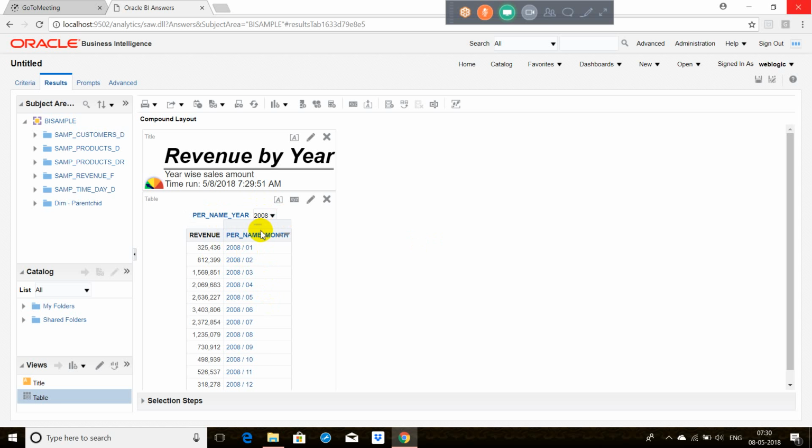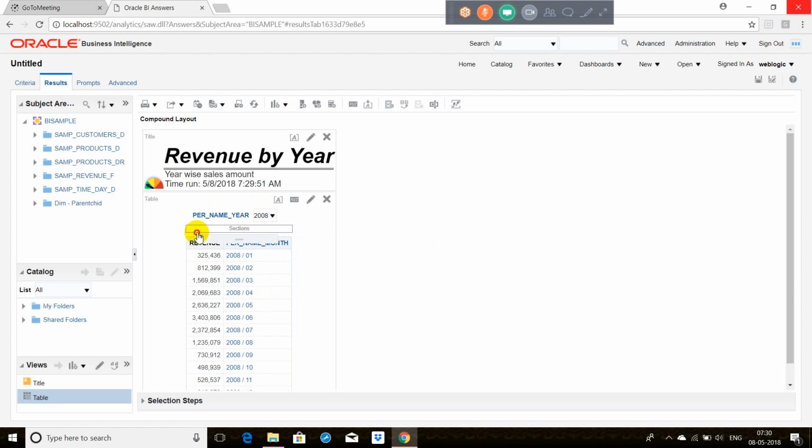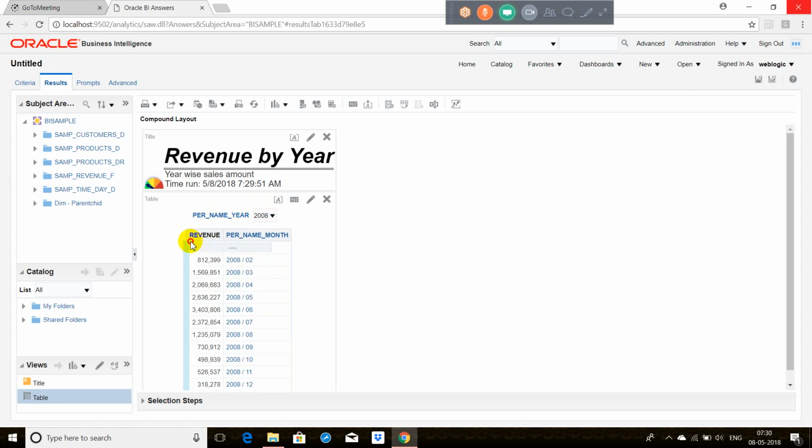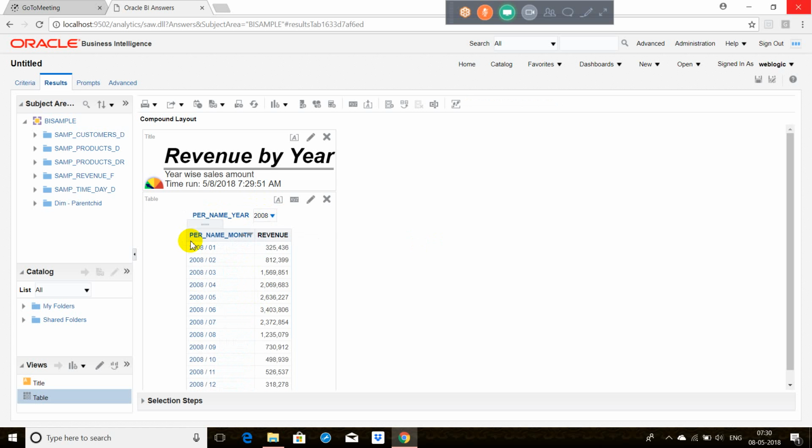If you want to change the column position, that is also possible. Just go and change the column position here. Now we are able to see only 2008 data. And if you want to see 2009 data, dynamically you can change the values. Now you can see the 2009 data. So that is possible through a prompt section.